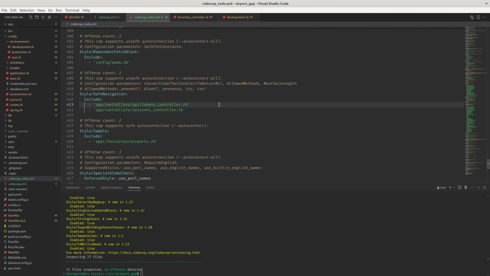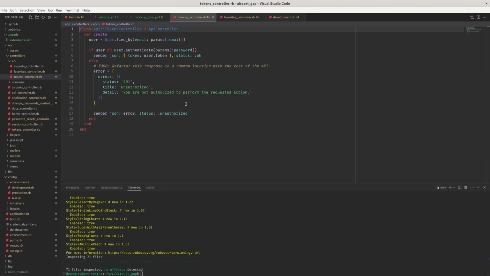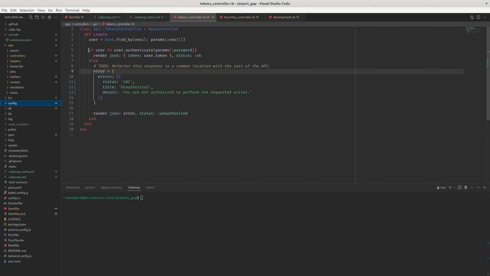Let's go back to the code and I'll open one of the files that Rubocop detected to see where the issue is. So let's go to this tokens controller. In this controller file, we can see this conditional check for the login action, where we're checking to see if this user variable is set with a user object and also if the authenticate method for that object is set to true.